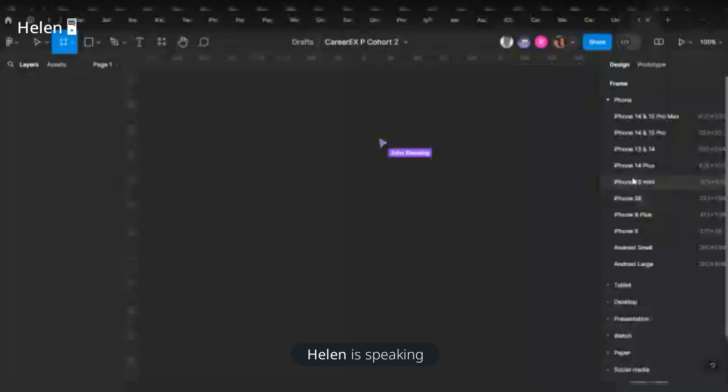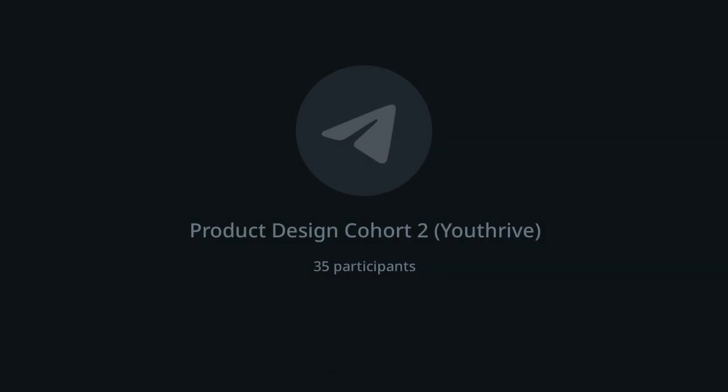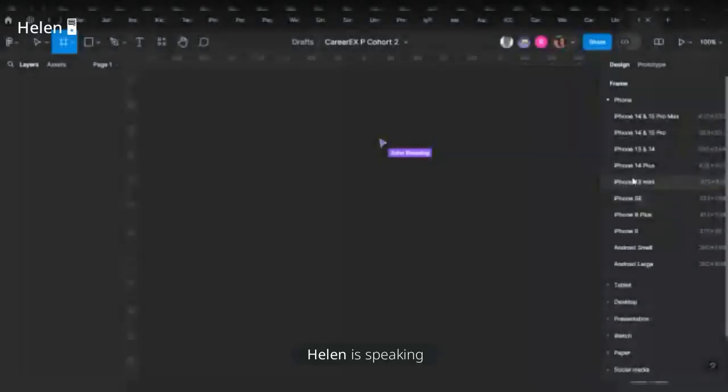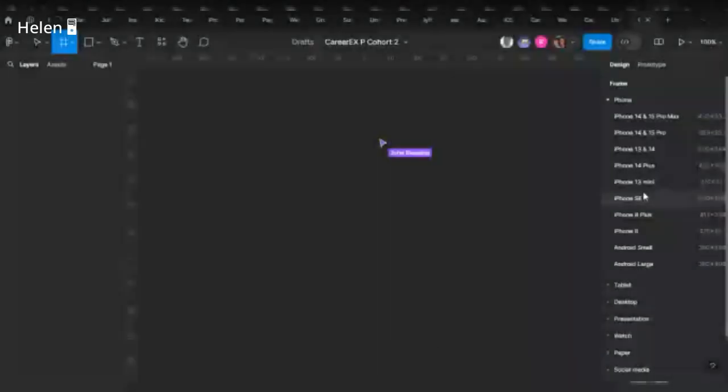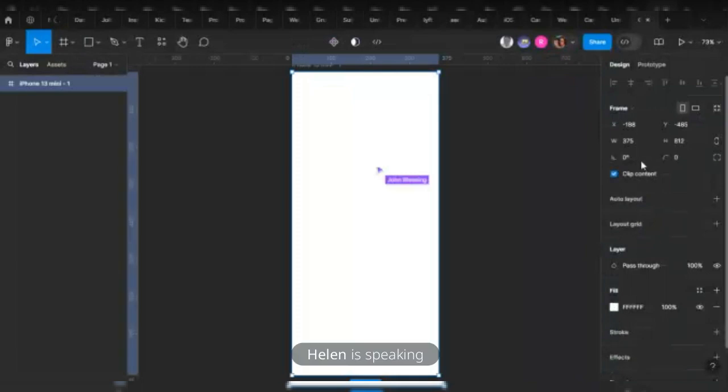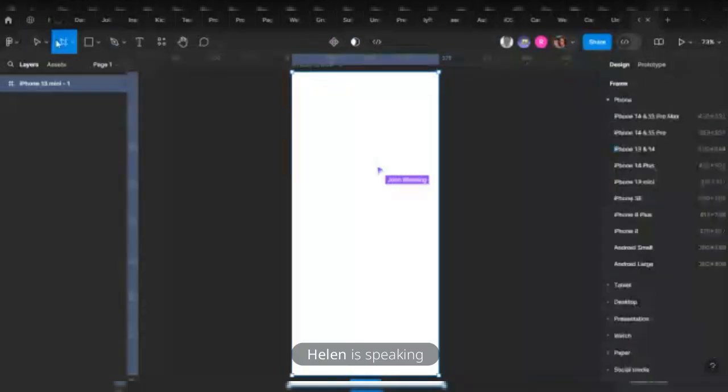You can go back. You can choose iPhone 14 Plus. You can go back, choose iPhone 13 and 14. You can go back, choose iPhone 14 and 15 Pro, you can go back and then use 14 and 15 Pro Max. Sorry. So these are the five frames I will advise you as a designer to use.